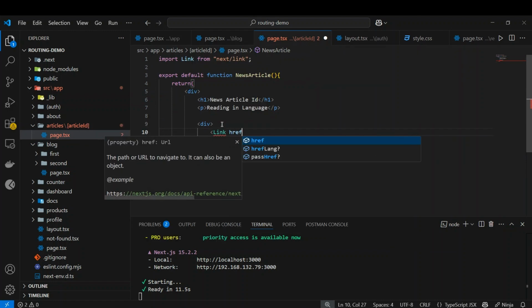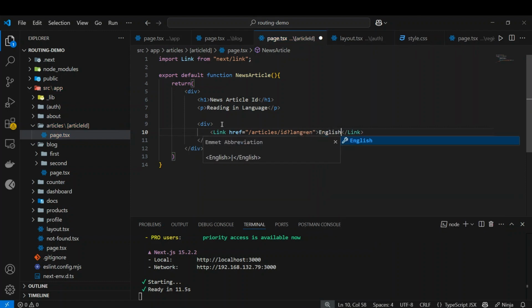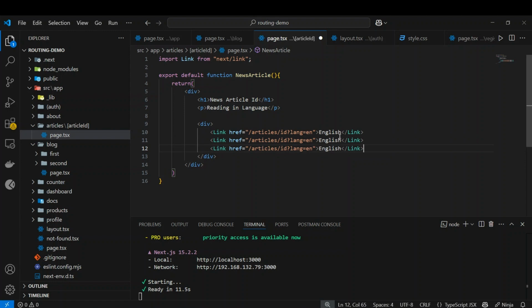So we can implement the link with href from the Next application. We can type href, and we have the articles, article ID plus language equal to en, which is basically for English. We can also create two more links over here, one for French and one for Spanish. For Spanish it is es, we can make it Spanish over here.